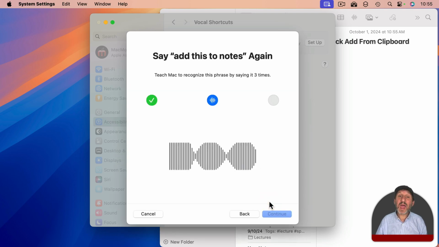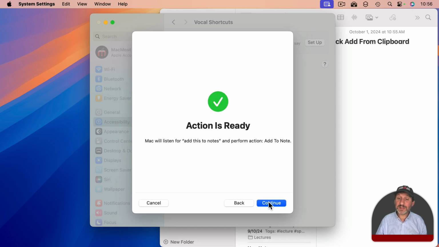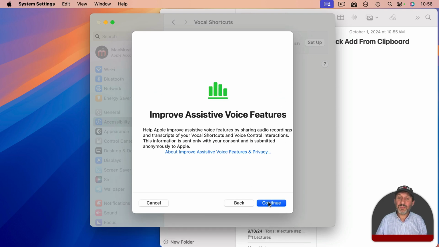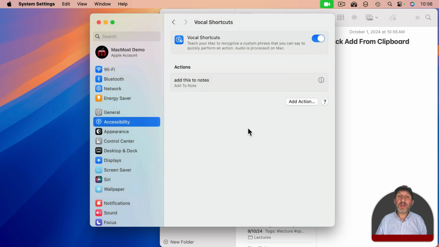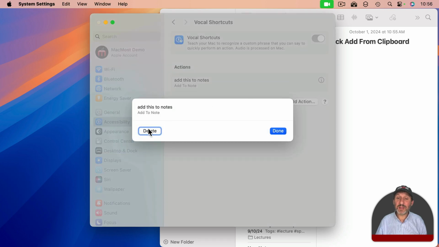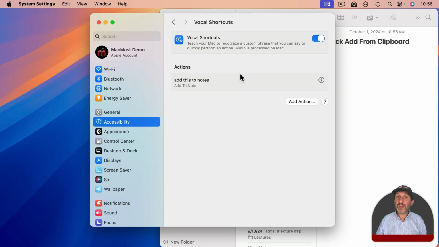Add this to Notes. Add this to Notes. Add this to Notes. So it didn't have any problem with that, and it says action is ready. I'll continue. It gives you this screen here where you can continue or cancel with this. And you could see it listed here. You can click on the I button there, and that's how you would delete it. And now it's ready to go.